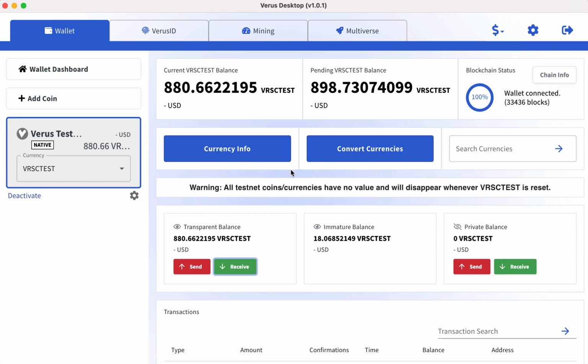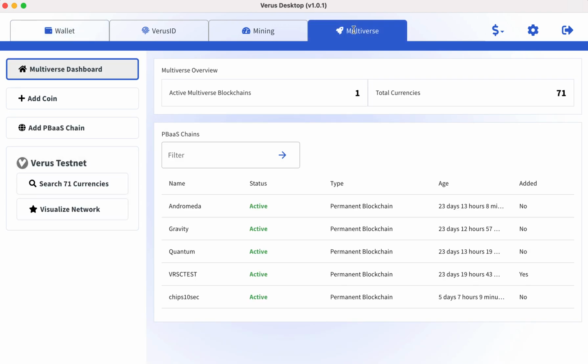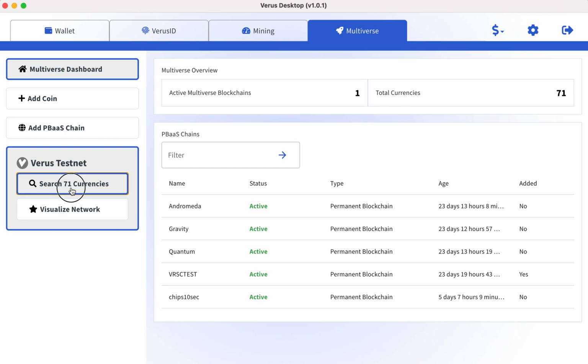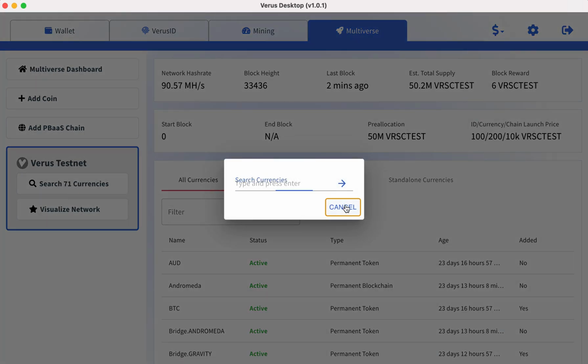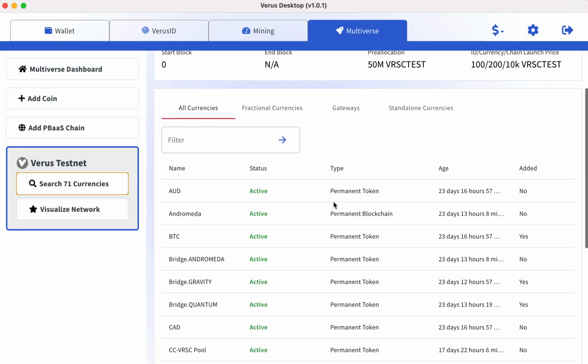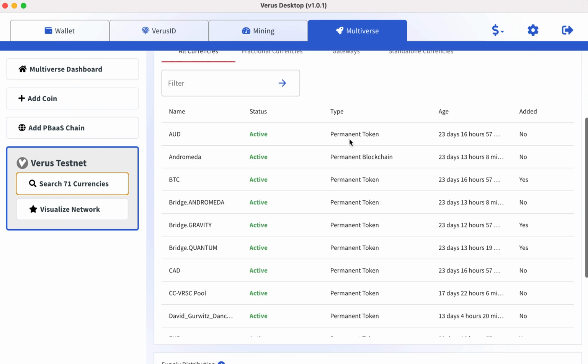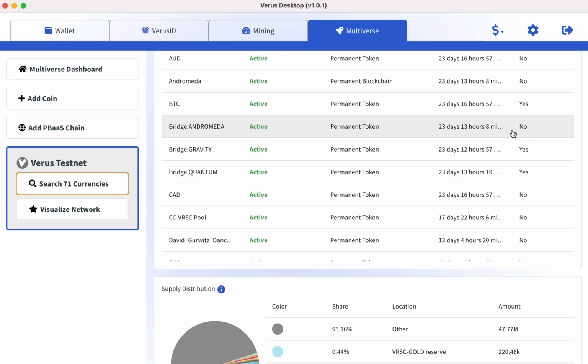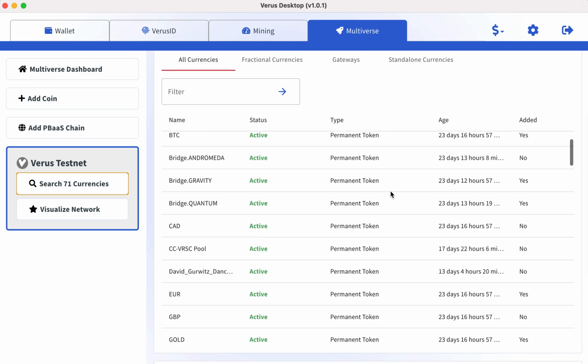And then the next thing I'm going to do is I would like to add a few currencies from the multiverse. So we're going to come over here, multiverse. We're in the multiverse dashboard. We can see different blockchains here. Here's Verus testnet. We're going to search 71 currencies. Just cancel that. And we have all of the currencies available here. Some of them are operational, some of them are not.